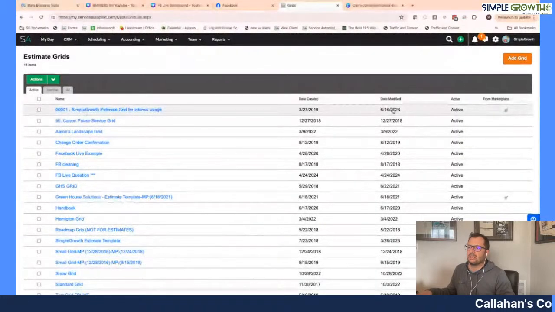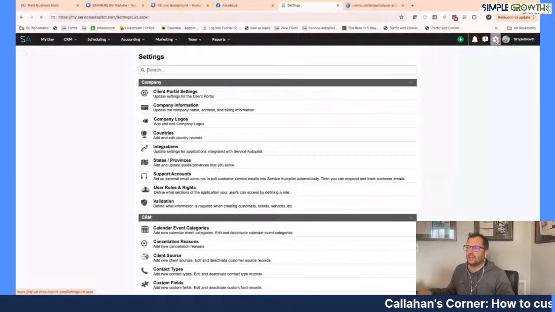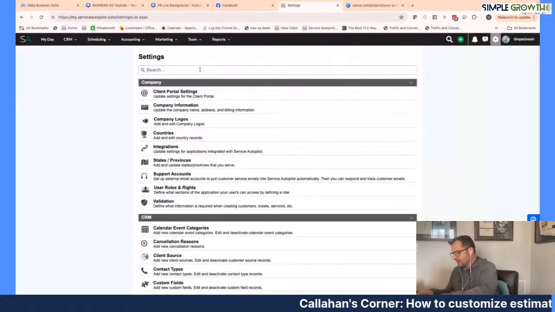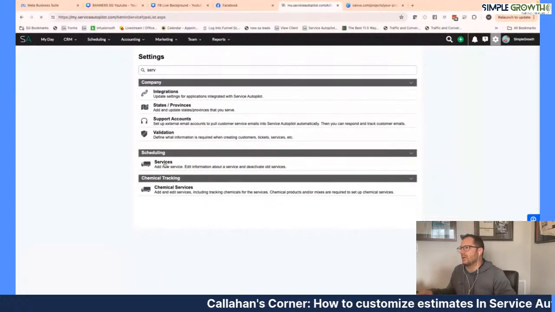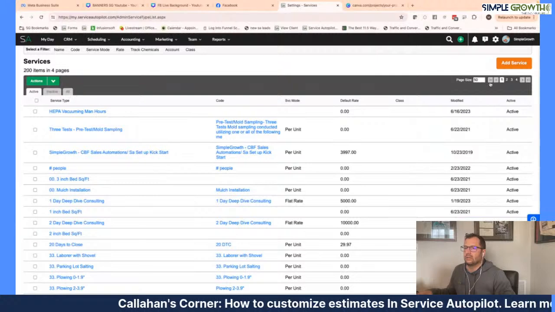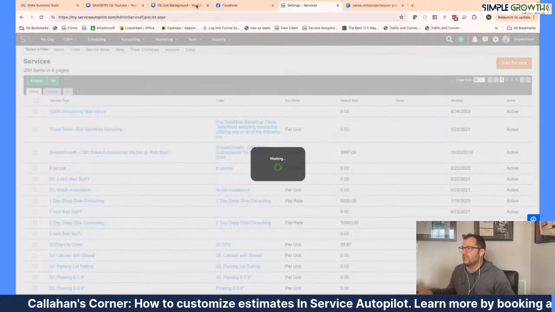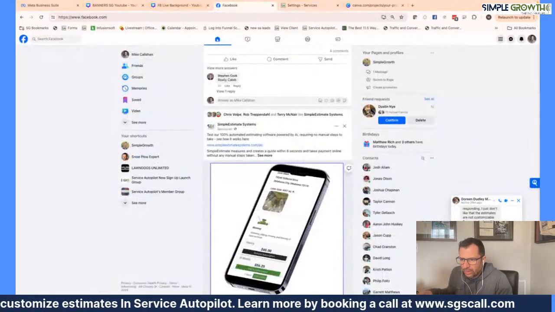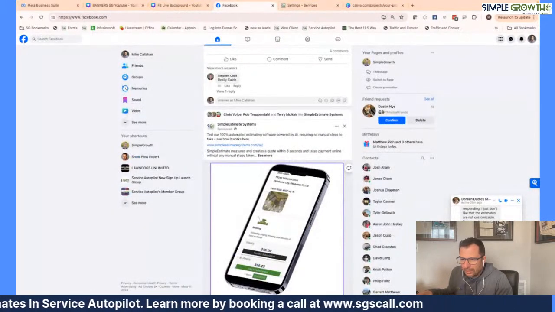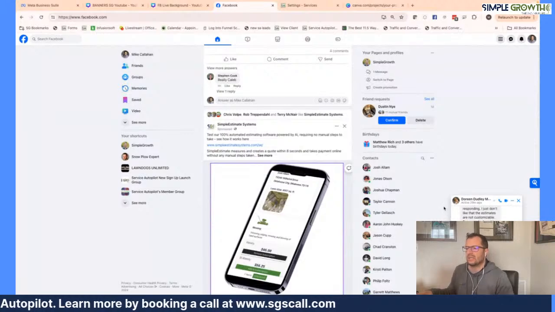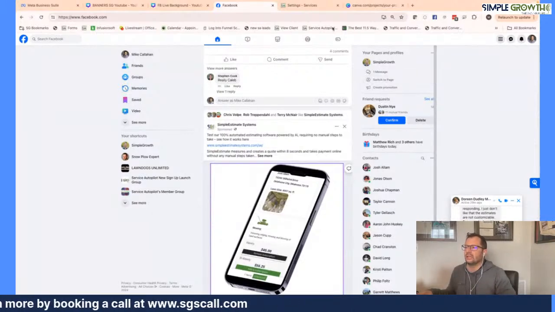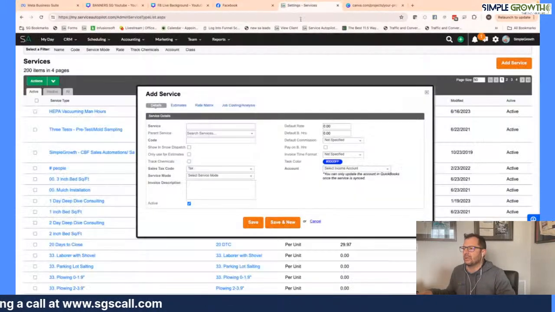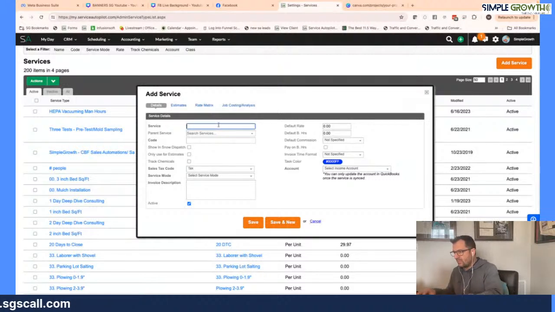The next piece is under the gear icon, services. We're going to go back to a service, and based on Doreen's question, I want to be able to say per occurrence for mowing or per application for weed and feed. So that's exactly what we've got here on the mowing example that I'm going to put in. I'm going to put a couple of asterisks on here just so we can find this. So, lawn mowing.